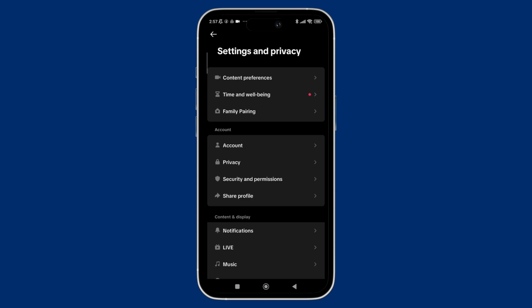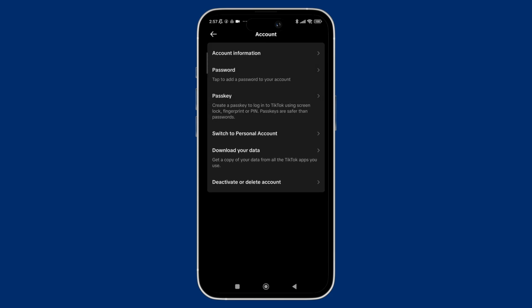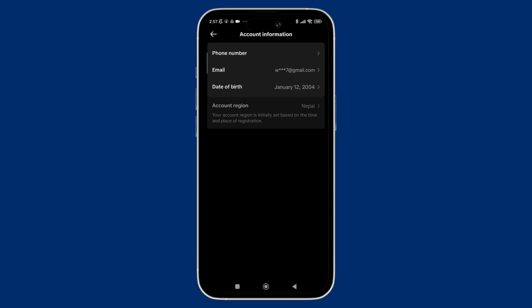And now here, once you are in the settings and privacy section, what you have to do is simply scroll down and tap on account. And now here in this section, just tap on account information. And now here in this section, you'll see the option labeled as account region. So simply tap on it.